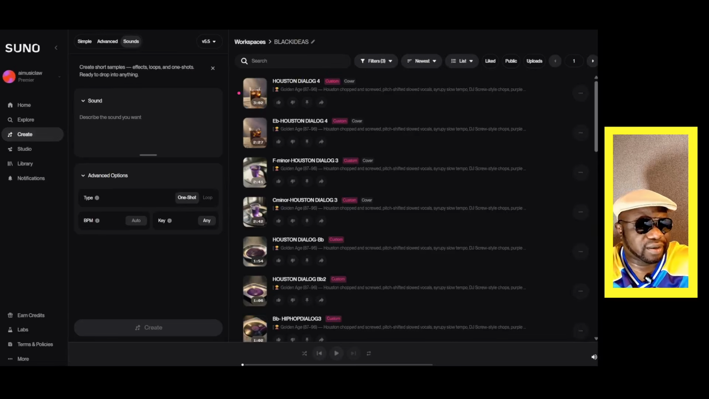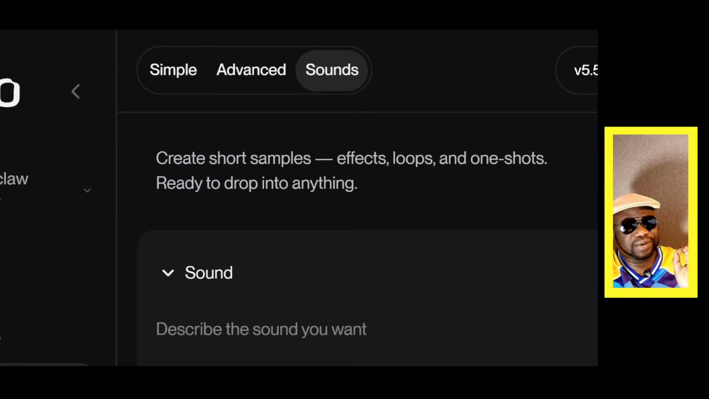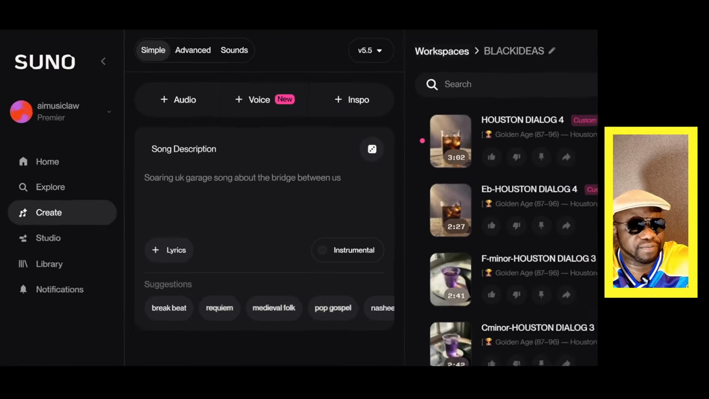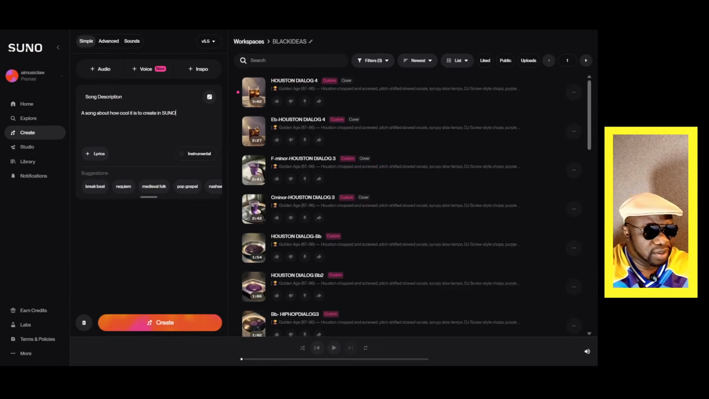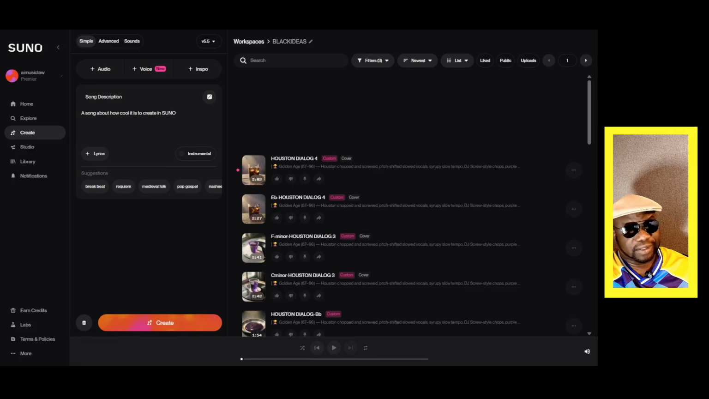And when you hit the create button up here, you want to choose simple at first. When you choose simple, it says song description. You can describe whatever you want. You can say a song about how cool it is to create in Suno. Okay, you could do that. And the moment you do that, you hit create down here, this orange button down here. When you hit create, your song will be generated. It's as simple as that.